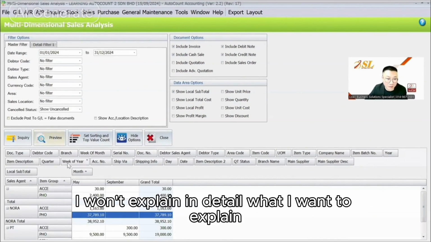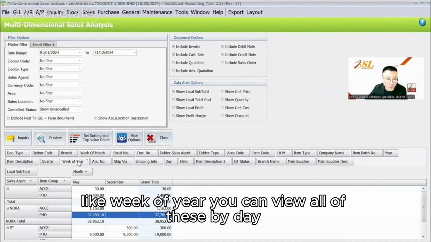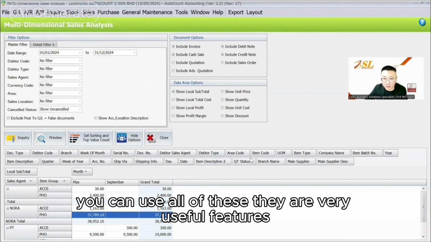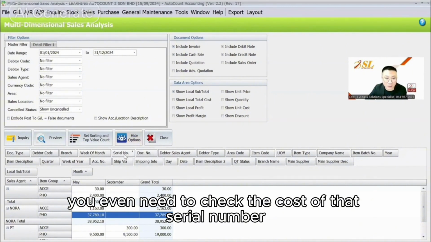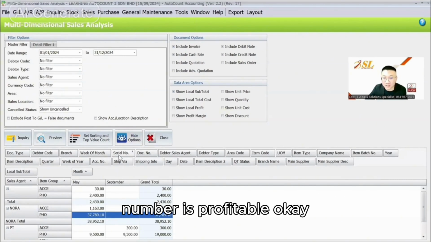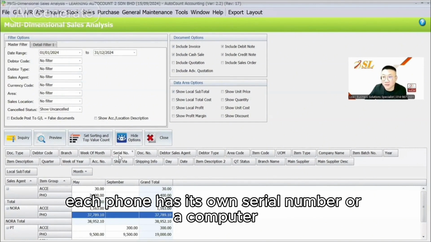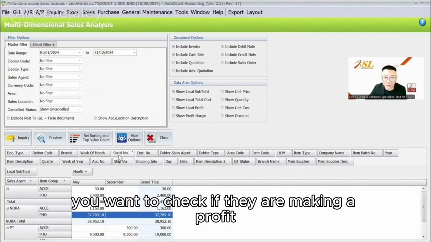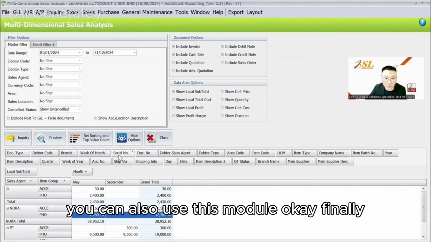What I want to explain is that there are some more useful features here, like week of year. You can view all of these by day. They are very useful features. You can even check the cost of a serial number. Whether each item with a serial number is making a profit, you can use this method to see if the serial number is profitable. Each phone has its own serial number, or a computer has a serial number. If you want to check if they are making a profit, you can also use this module.